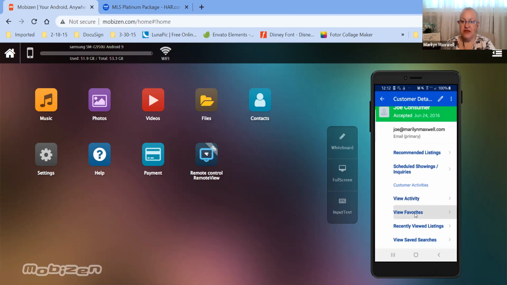You can see what they have marked as favorites if you would like, just so that you get some sort of idea of what it is they like the most, where they're trending in terms of characteristics, geography, that type of thing. You can view those favorite properties. And lastly, you can view their saved searches.